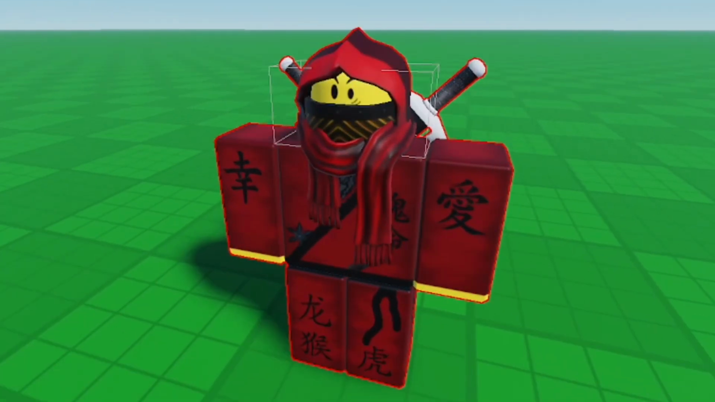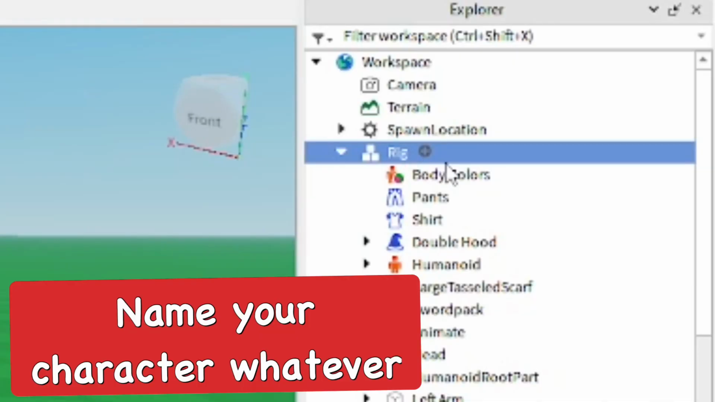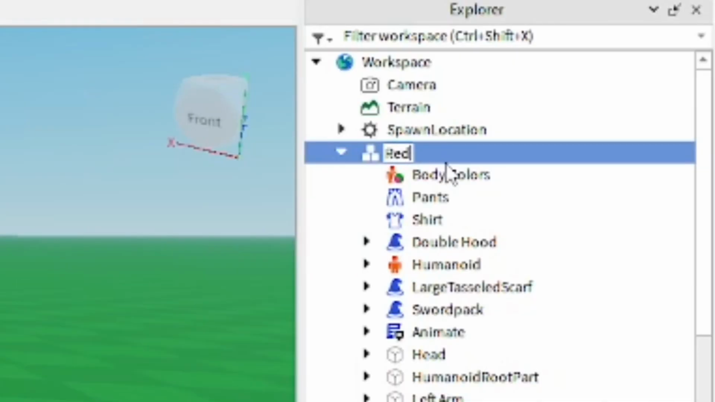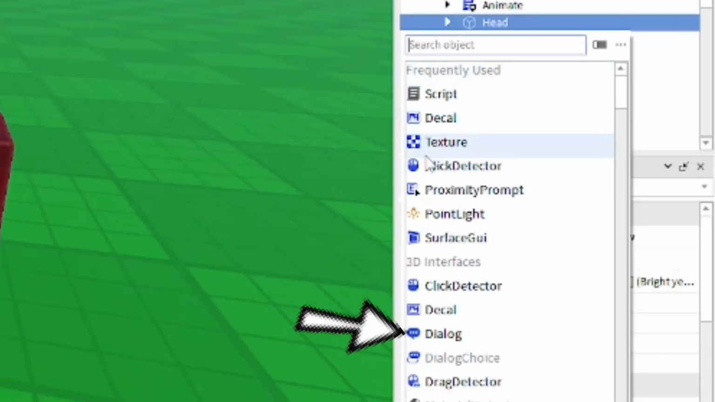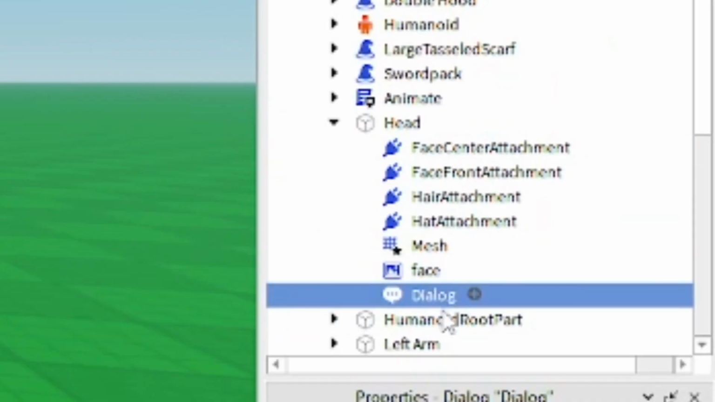It's really nice and easy, and it's like this fire ninja outfit I made. Now I'm going to go ahead and name the character Red, just to give it a little bit of a name and everything, and let's have it called rig. Now in the head, you want to go ahead and insert object and insert a dialogue. Okay, and this is basically so we can chat with them.